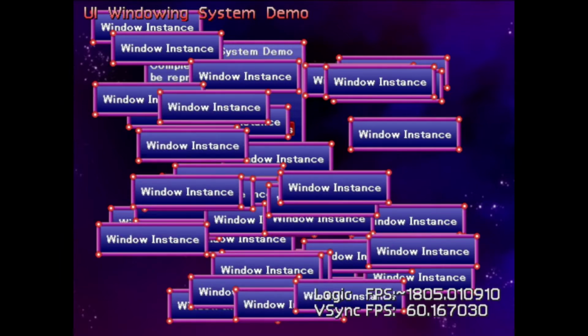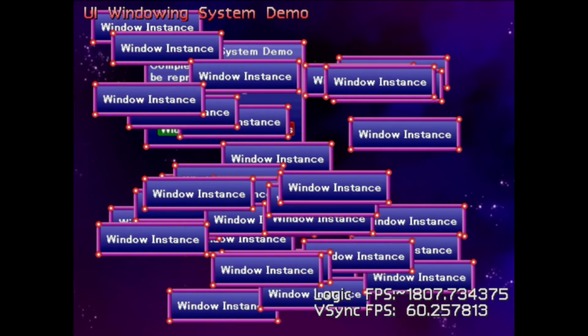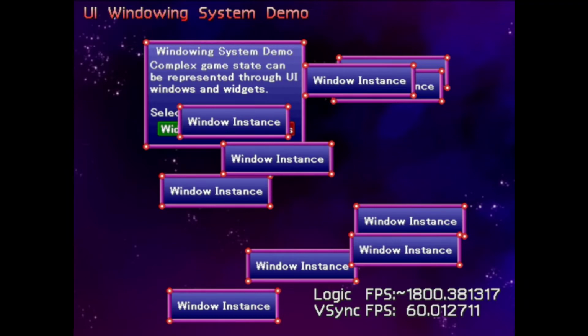Just look at that. And you'll notice that there's the logic FPS and the resync FPS towards the bottom, and FPS stands for frames per second.